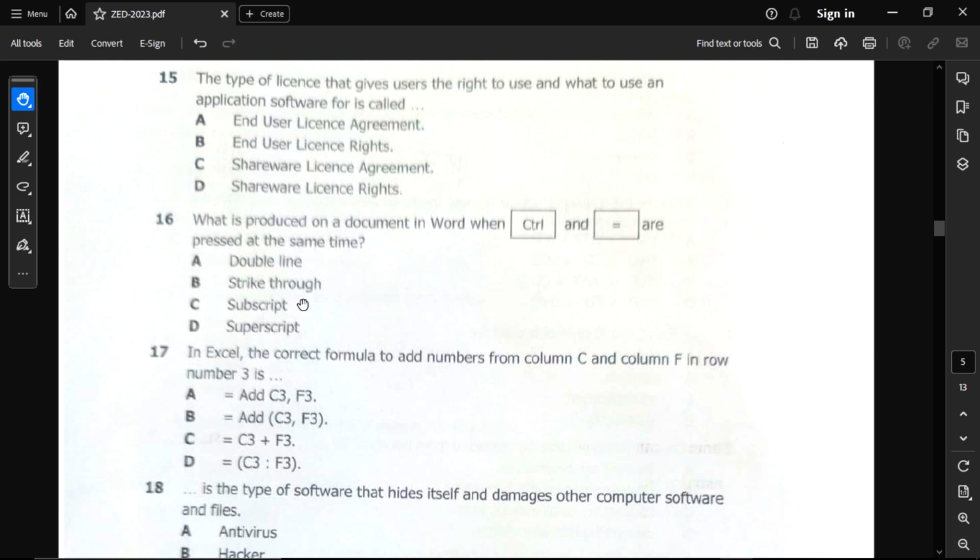So whatever we type goes below. Superscript, whatever we type goes above the letters. So that's the only difference. So the answer here is C, subscript.